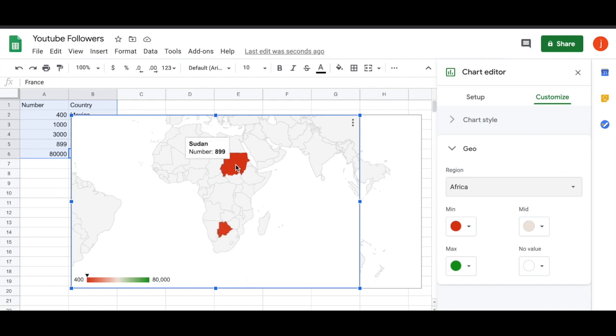And just like with anything in Google, it automatically saves into their Google Drive. And so here's a way you can use maps in your Google Sheets.